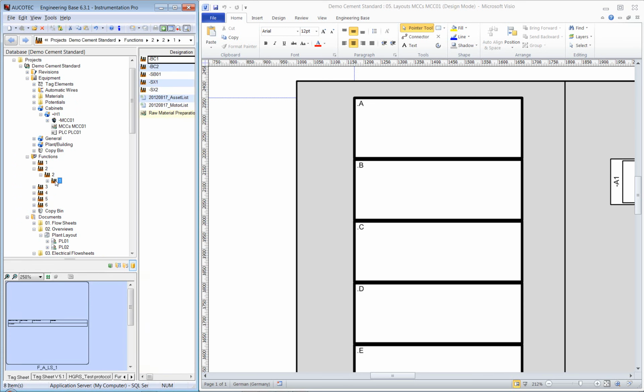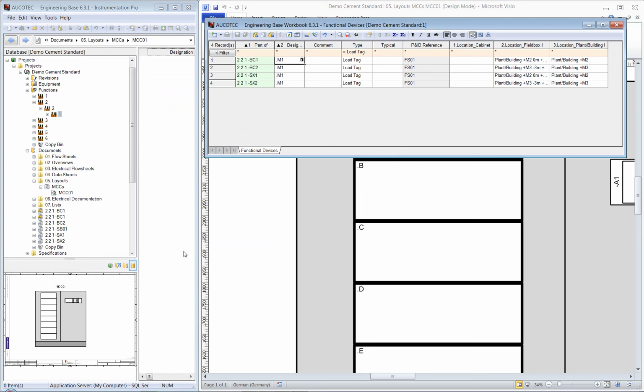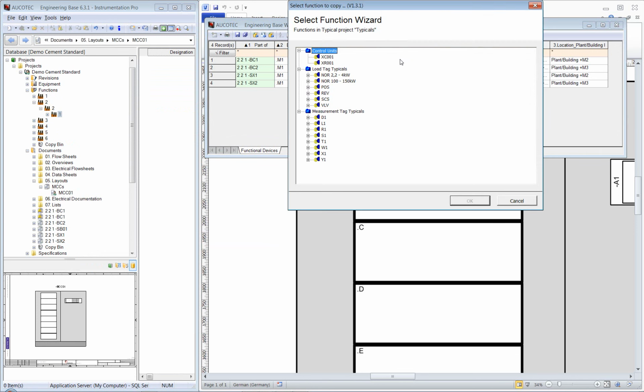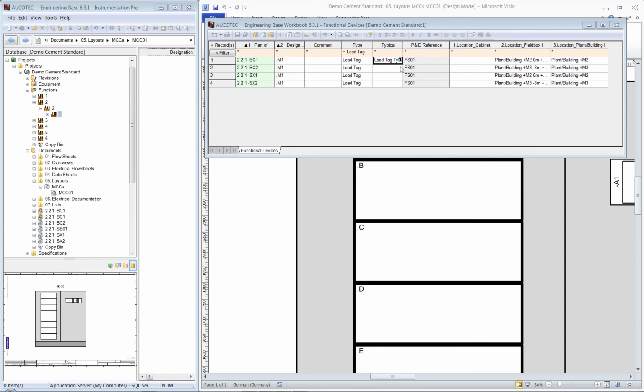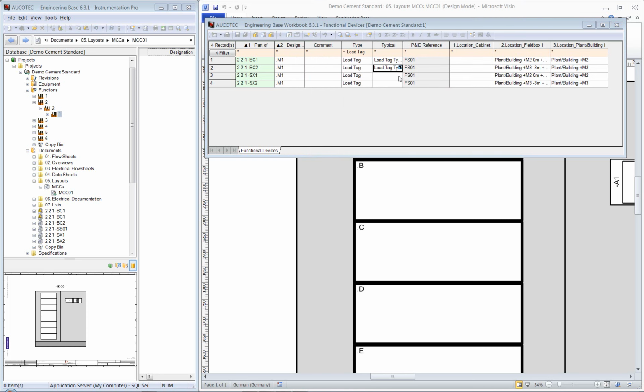We switch to the plant, open a worksheet for functional devices, and here we have a very good overview of the motors where we can define what typical can be used. The typical can be selected directly from this point. The name is put in automatically. We can select a different one. We can use the autofill function to complete it.